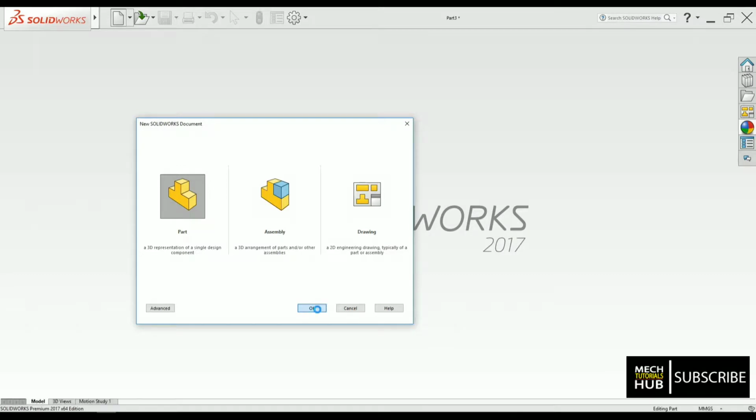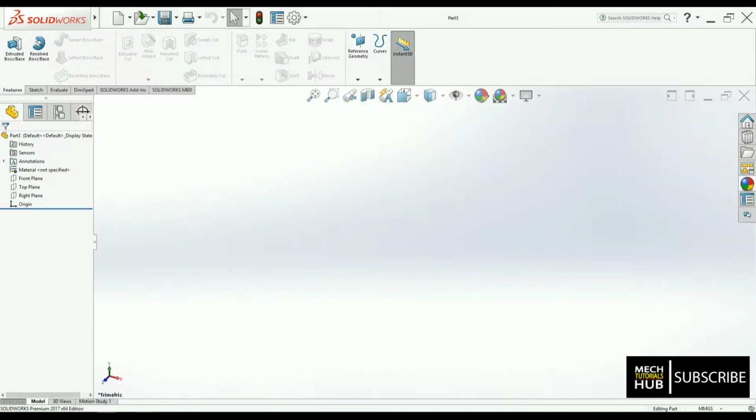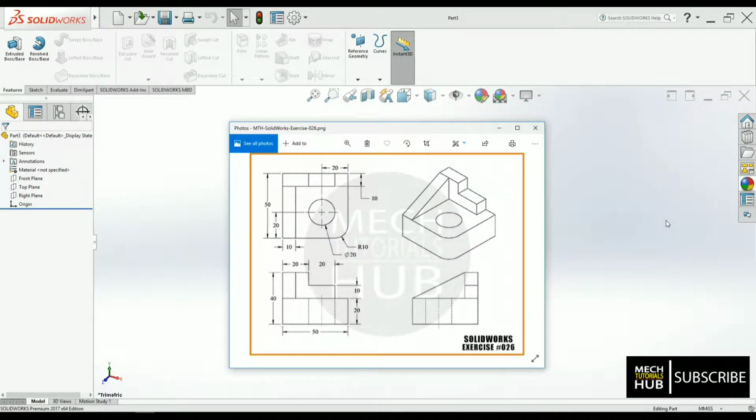In today's video lecture we will consider one more exercise, which you can see on the screen with all the dimensions. Again the same question arises: which is the best way to start to complete the component? Here the top view is the best way, because when you draw the complete outer boundary it is not going to affect any other features. So here the size is 50 mm by 50 mm.